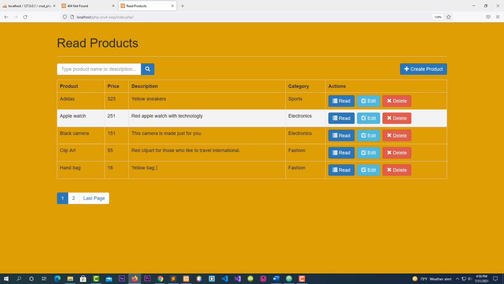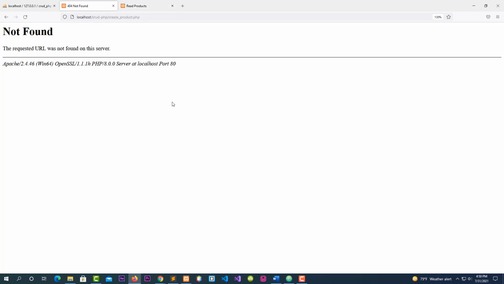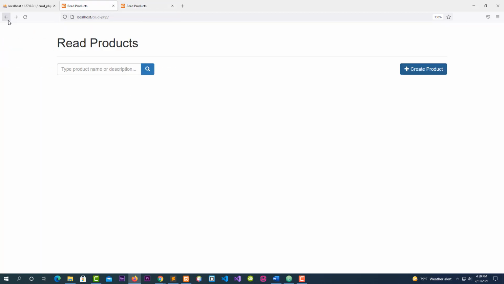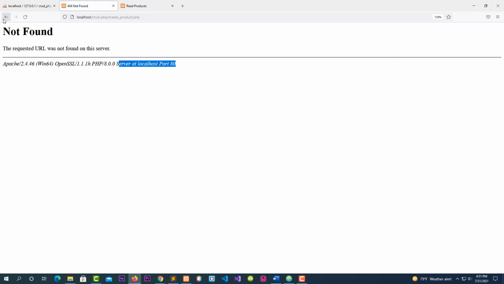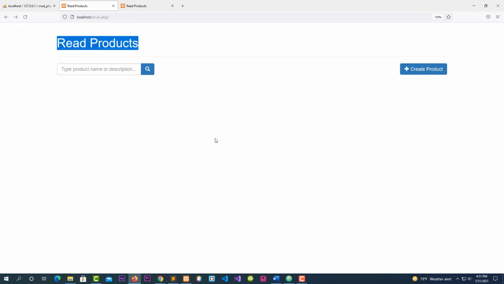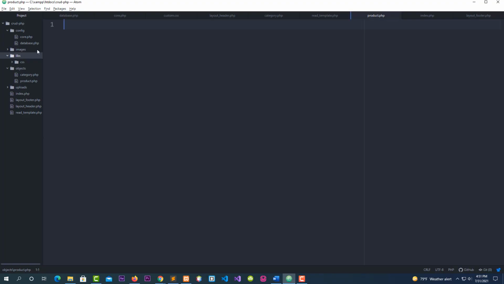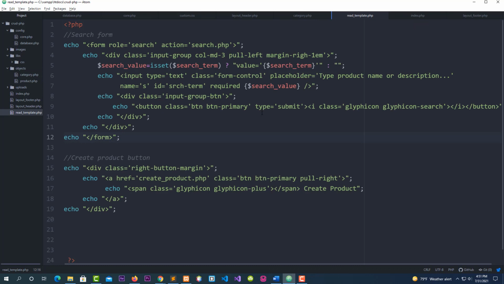Okay, this is where we left. Remember that this is where we left. When you click on create product, you will see the tag name here, the title, also the button. Let's work. We don't need this. Okay, I want you to go back to your code editor. Open your code editor for me, and this is where we left.